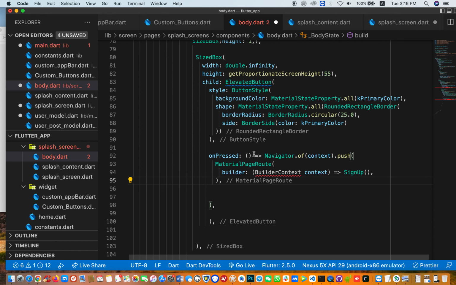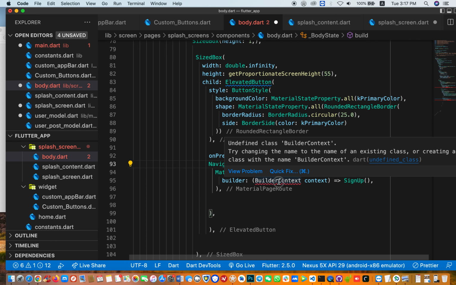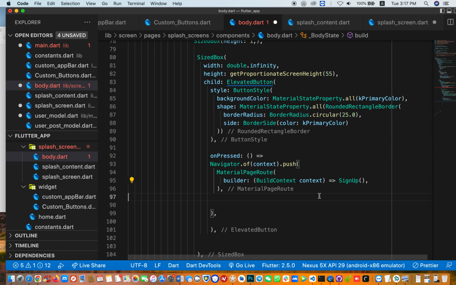So on press we have a function, then we go to Navigator.of(context).push, and this push will end here. Okay, we'll end here, and then we have a MaterialPageRoute, and inside the MaterialPageRoute we have the builder. Oh, here should be build context. Okay, I got you.